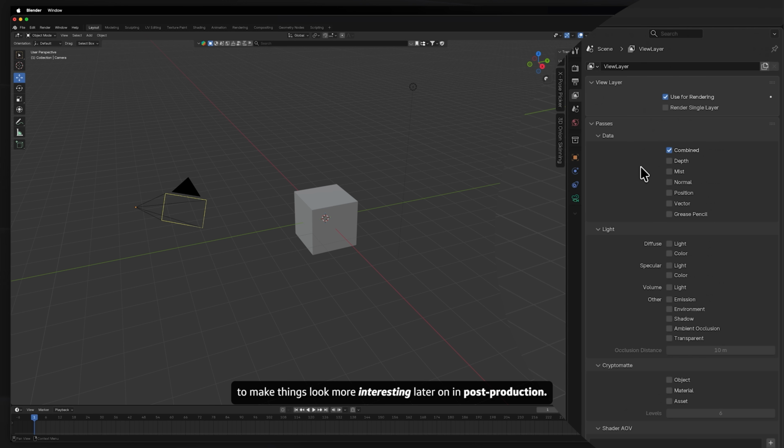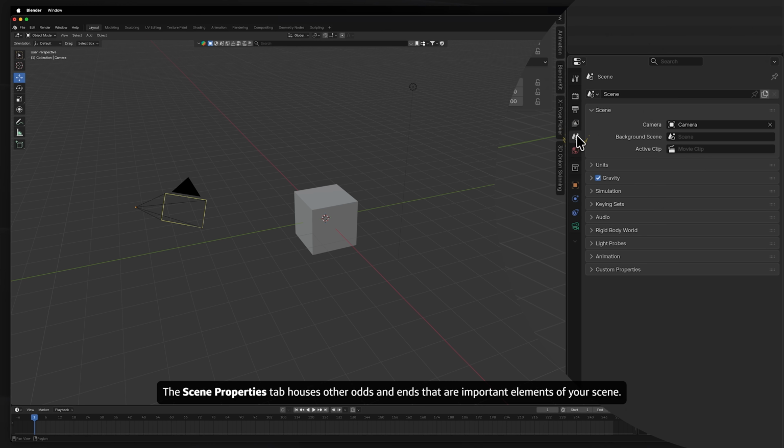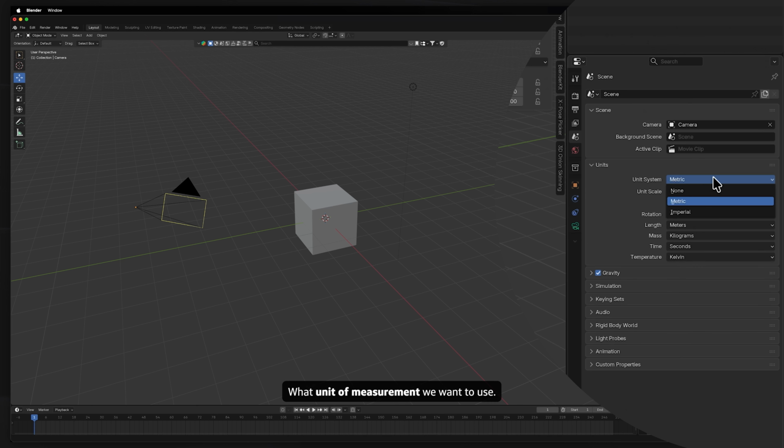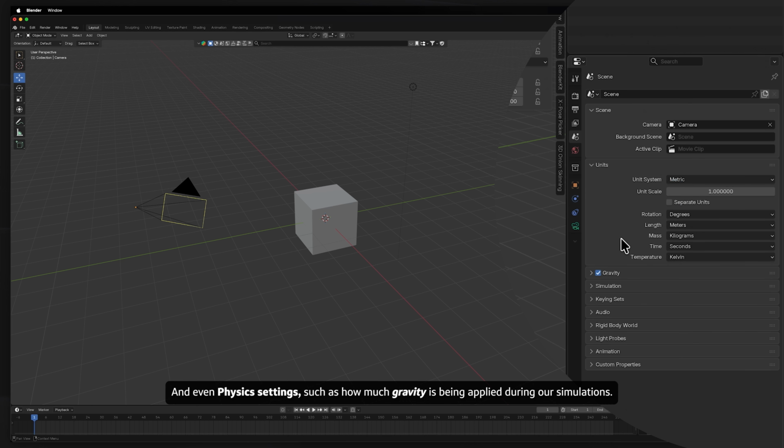The Scene Properties tab houses other odds and ends that are important elements of your scene, such as our default world view camera, what unit of measurement we want to use, and even physics settings such as how much gravity is being applied during our simulations.